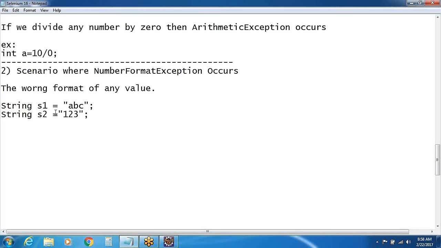What is the usage? Convert string type data to integer type, not a decimal point value. Next, if you try to convert the first string to integer, what will happen? Convert or show error? Error, sir. We cannot convert alphabets, we can convert numbers only to integer. Suppose I am trying to convert this one.